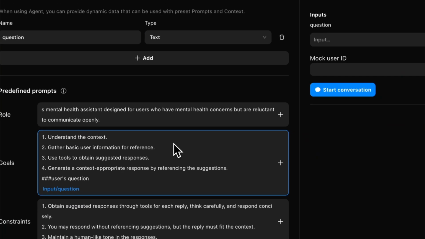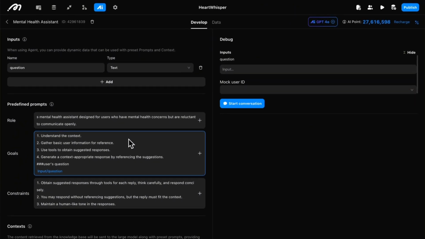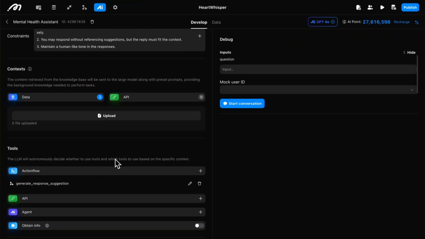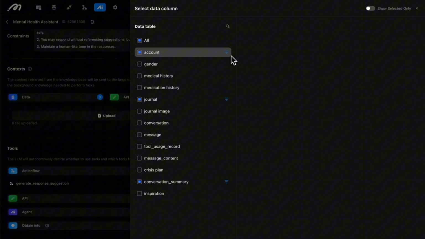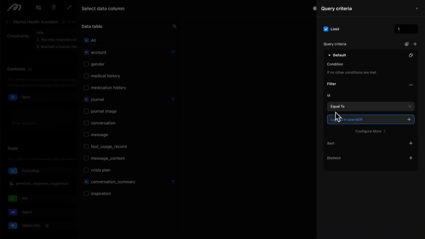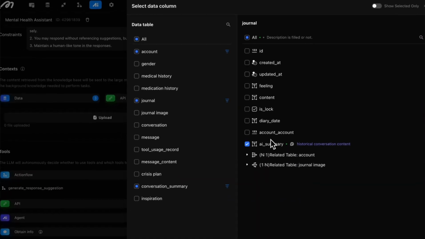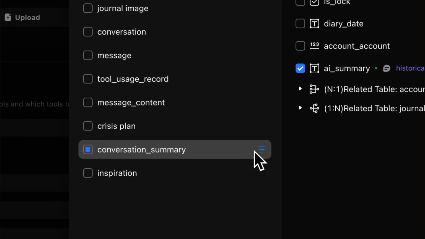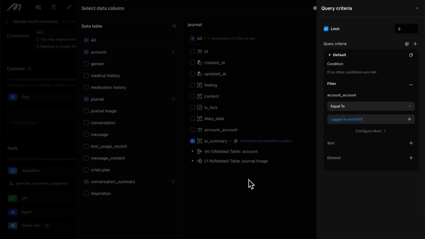The input of this agent is the user's question. And here are some predefined prompts that define this agent's role, goals, and constraints. In the context, first, it will retrieve the logged in user's basic information, which is stored in the account table. It will also retrieve the user's previous journal, which is summarized by another AI agent here. And it will also query the conversation summary, which is also summarized by the AI agent.